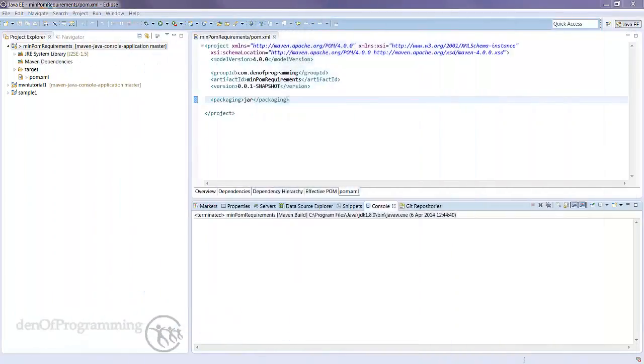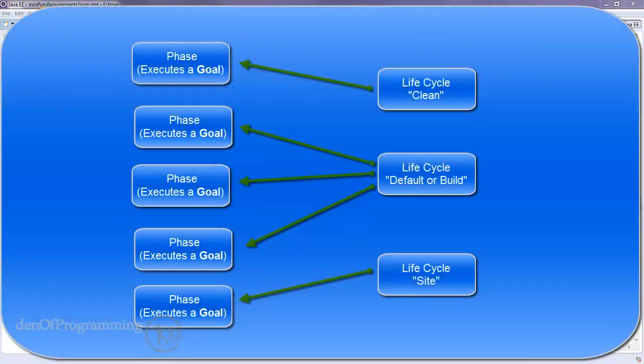The build life cycles mean that the building process of your project is clearly defined, and we don't need to provide Maven any further logic. So just to summarise, each build life cycle has its own list of build phases, and a build phase represents a stage in that particular build life cycle, and the phase has a responsibility to execute a goal.